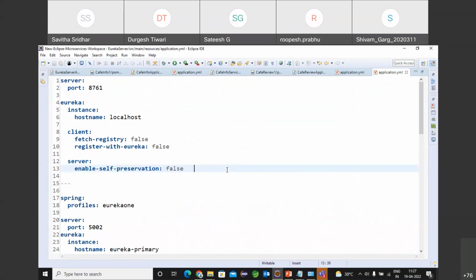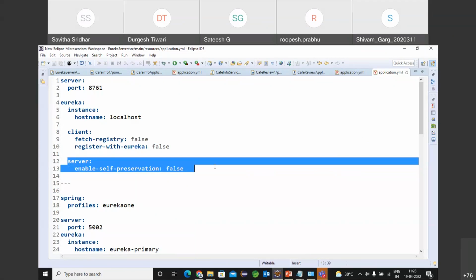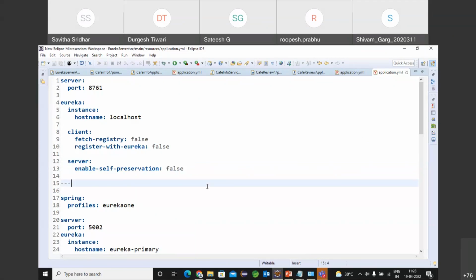As I told you a little earlier, today I'm going to suggest you read one article which talks a little more on the renewal, eviction, and lease policies that are used in Eureka and some properties that you could use to configure them. So when you read that, you will probably understand why this might be required. For now, you can ignore it. But coming back to the main point of discussion.